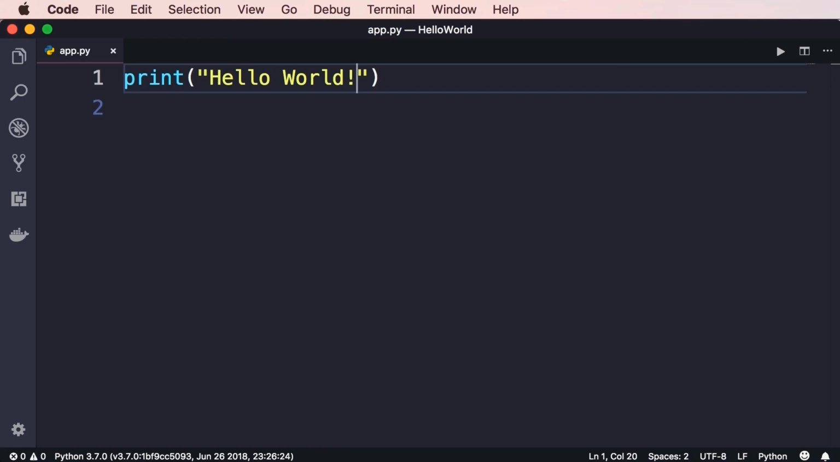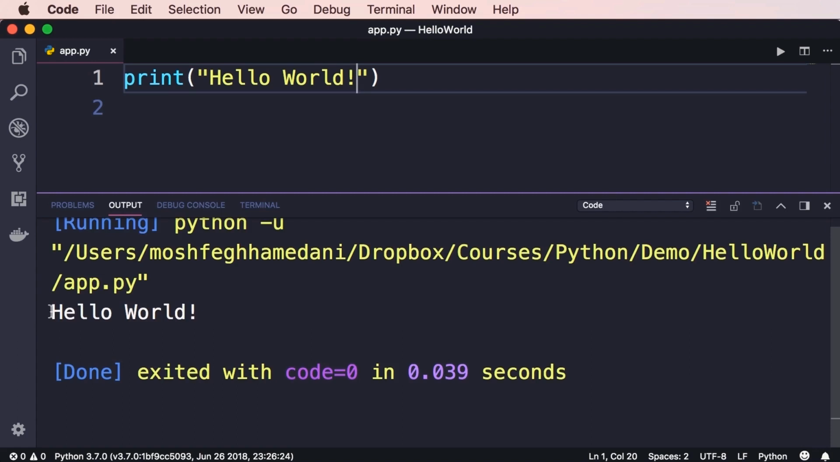Now, instead of opening up the terminal and manually typing Python app.py, all you have to do is to press Ctrl, Alt, and N. You can see the output here. Beautiful. Just be aware that if you make any changes, you'll have to save the changes before using this shortcut. Otherwise, you're going to see the old result.